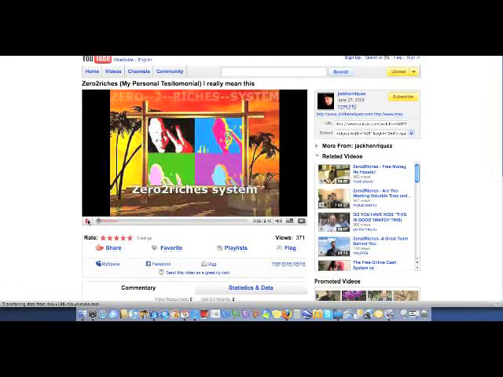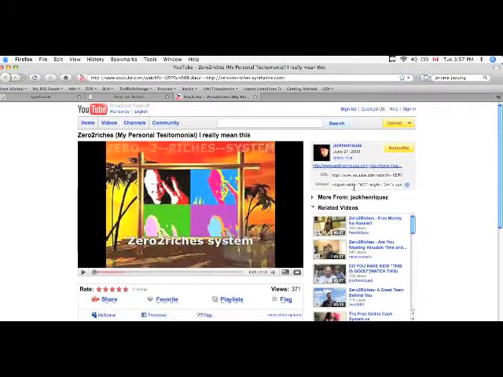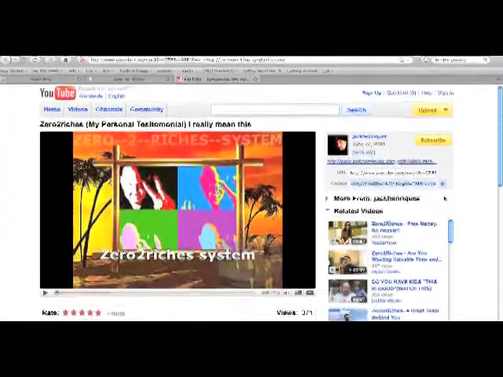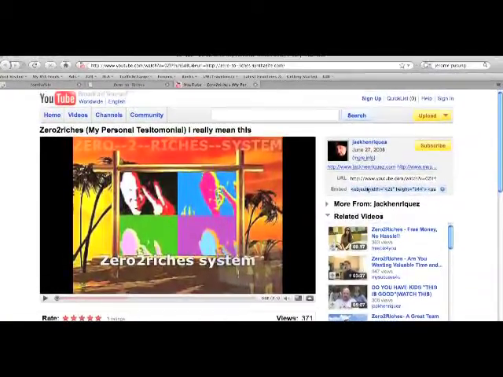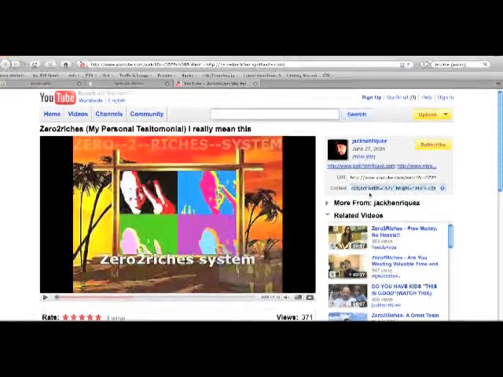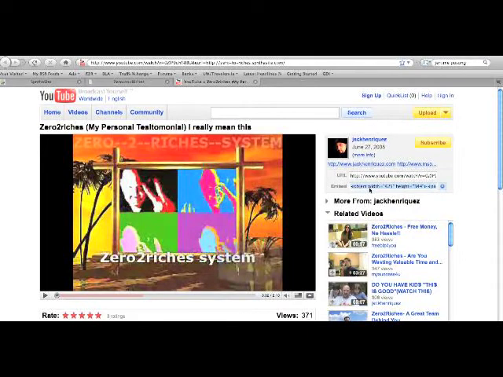And you'll be able to see the embed code right below the URL box of the YouTube page. And it's right on the top right hand corner. Alright, you will then need to click inside the embed code box and copy the entire code. And there you go. That's the second way of copying the code.